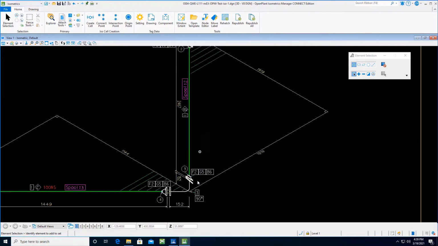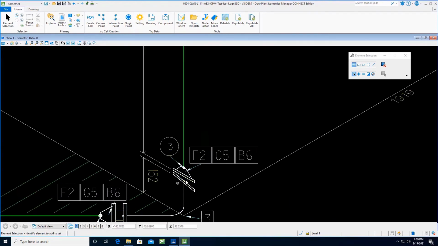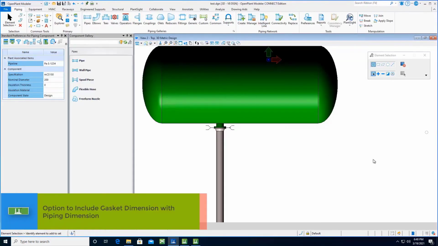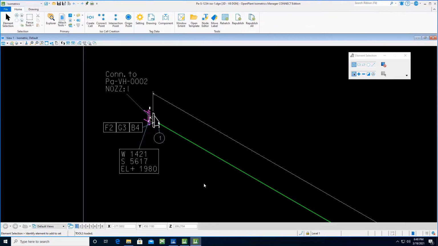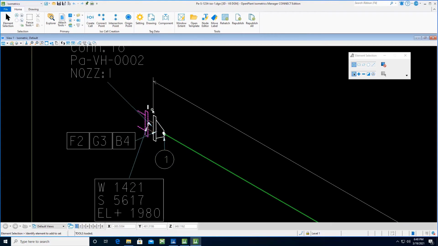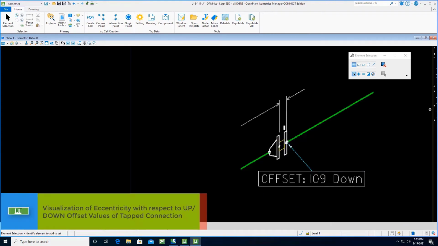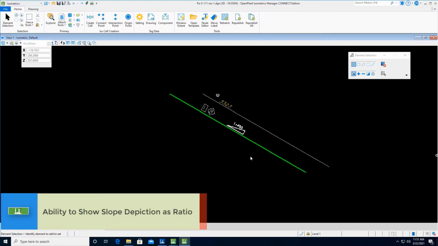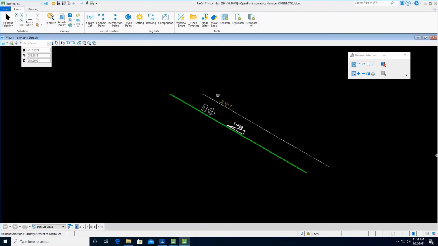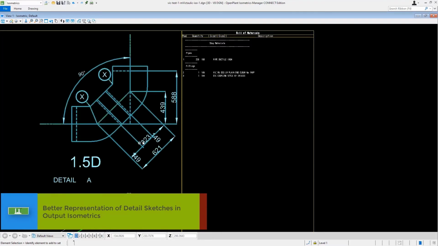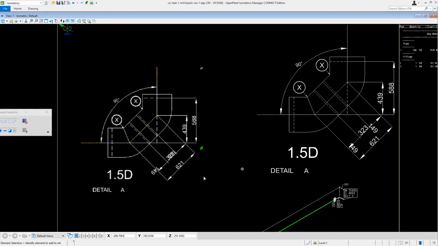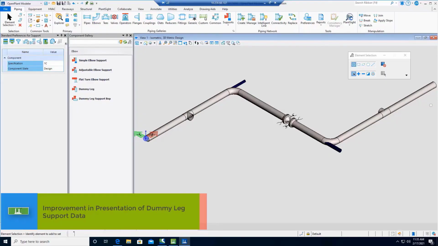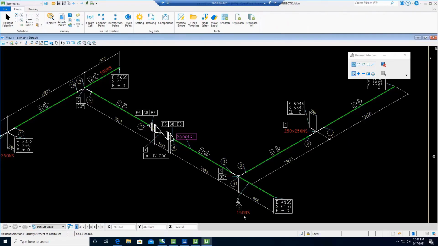In Isometric Manager, better representation of flanges for slope pipelines was included. There's an option to include cascade dimension with piping dimension was added in Update 9. Visualization of eccentricity with respect to up-down offset values of tapped connection has been implemented. Also, ability to show slope depiction as ratio was added. Better representation of detailed sketches in output isometric is now available in Update 9. And there were improvements done in presentation of dummy leg support data.